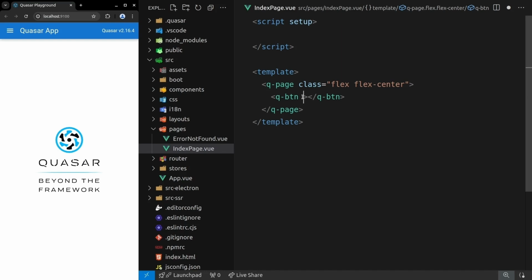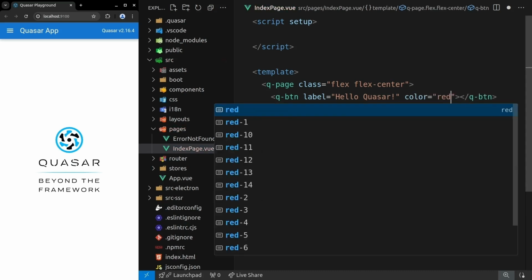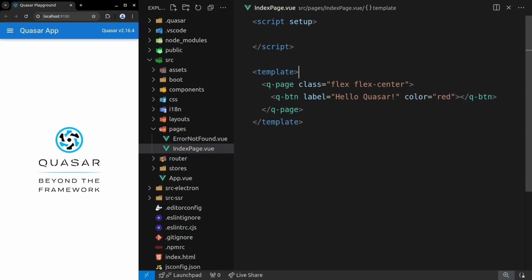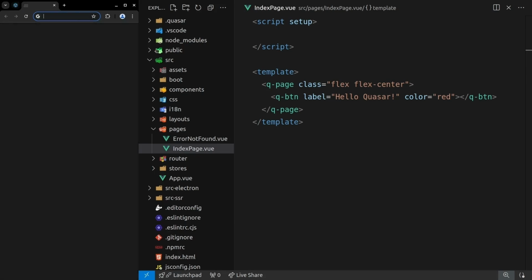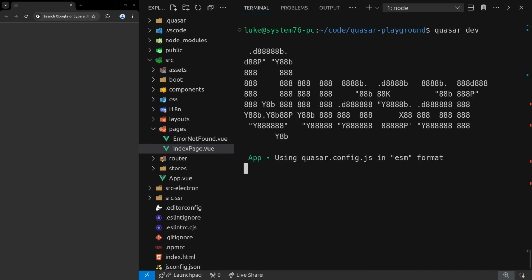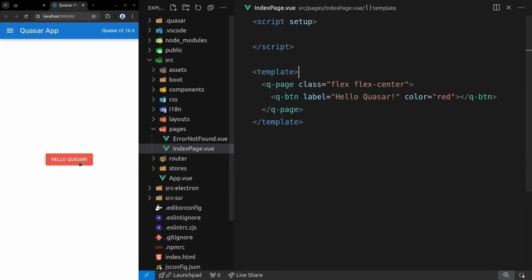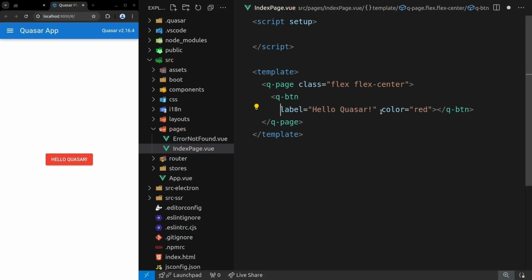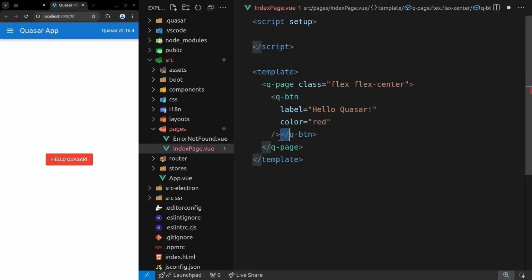And I'm just going to add a label. Label is equal to hello Quasar. And how about we give it a color equal to red? Save it. And I stopped my server. So let's go ahead and run the server again. This will be good practice. Quasar dev. And there's our button. Now, I don't really like the formatting here. I prefer to do it the quote unquote Vue way. So let's put all of these properties on a new line and change this to a self-closing tag. Save it and it still works.